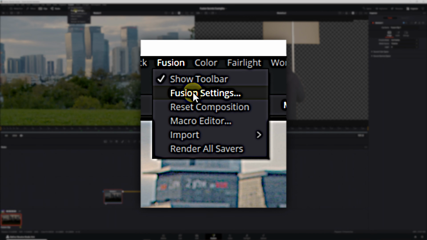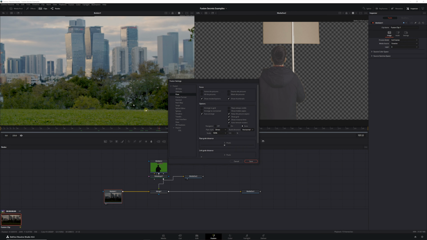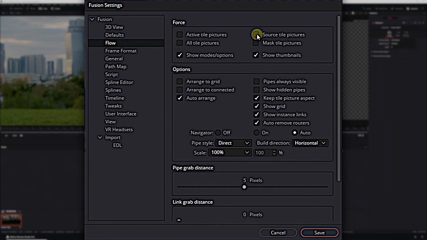Oh, and if you want those thumbnails to be there by default, just go to Fusion in the top menu and select Fusion Settings. Then in the Flow menu, choose Source Tile Pictures.